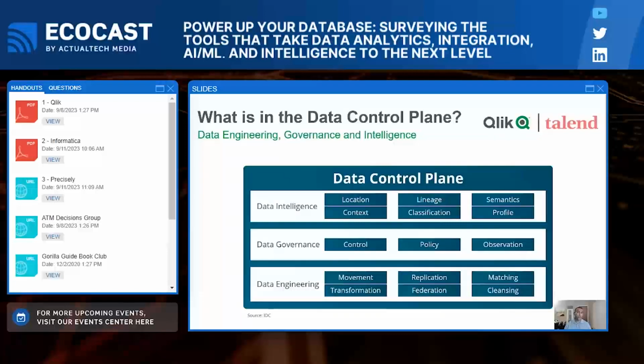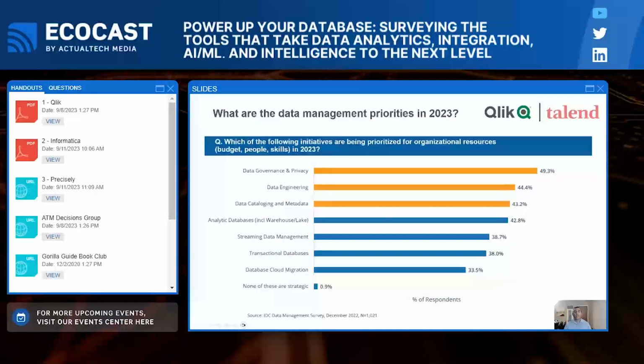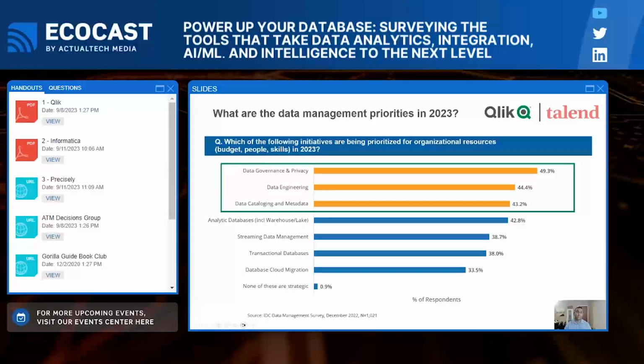Data engineering moves, transforms, replicates, federates, matches, and cleanses data to improve its utility. In a survey IDC ran at the end of 2022, we see the following data management priorities for the year. As you can see, the 3 domains of the data control plane are at the top of the list: initiatives to improve data governance and privacy, data engineering, data cataloging, and metadata. What is also interesting is that less than 1% do not have any of these initiatives as a priority. So this validates that our relationship with data is changing.